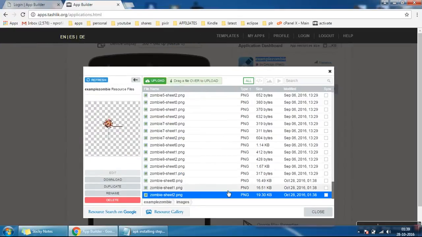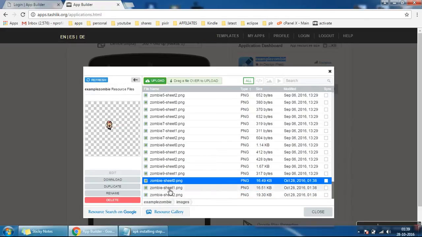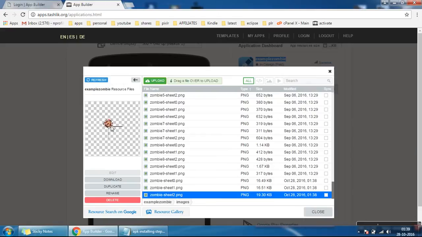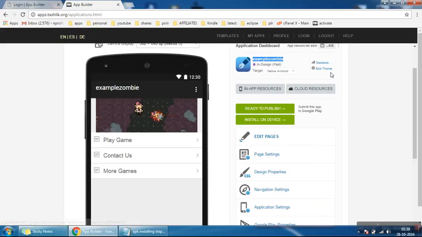Alright. So we have got our 3 new images. If you click on zombie sheet 0, it is still showing the old image. Click on zombie sheet 1, still the old image. Click on zombie sheet 2, still showing the old image. What you do is just close this window.